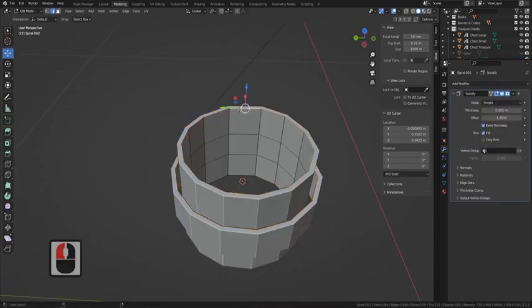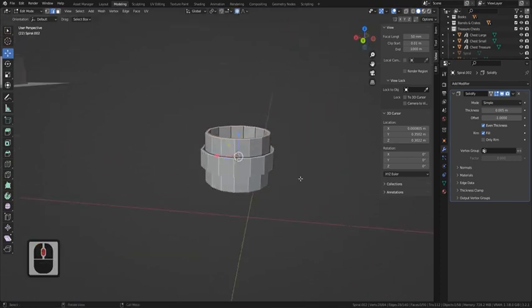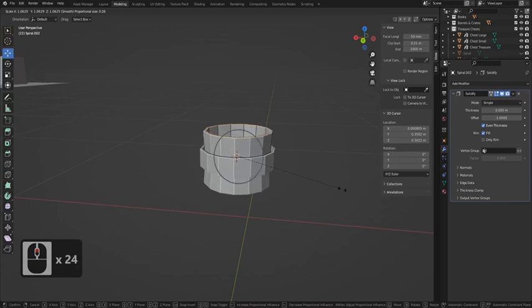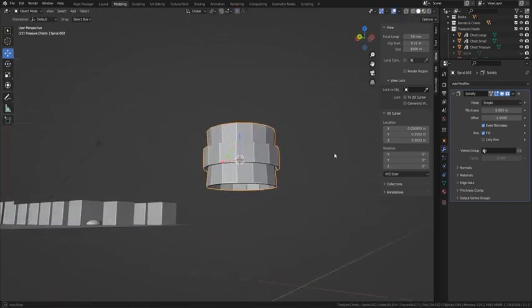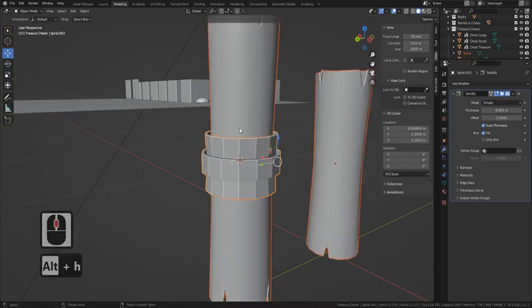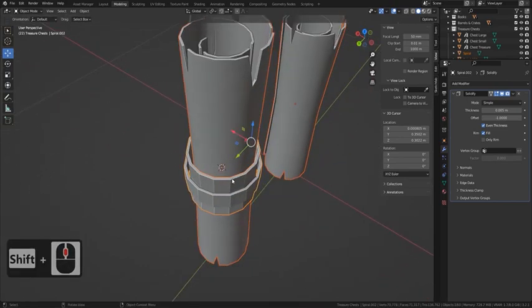So what I can do instead is grab this and this and put proportional editing on, and then all I'm going to do is just pull them out, like so, a little bit. And now you can see that's looking really, really nice. All right, let's press Alt H, bring everything back, and now let's make them a little bit smaller.